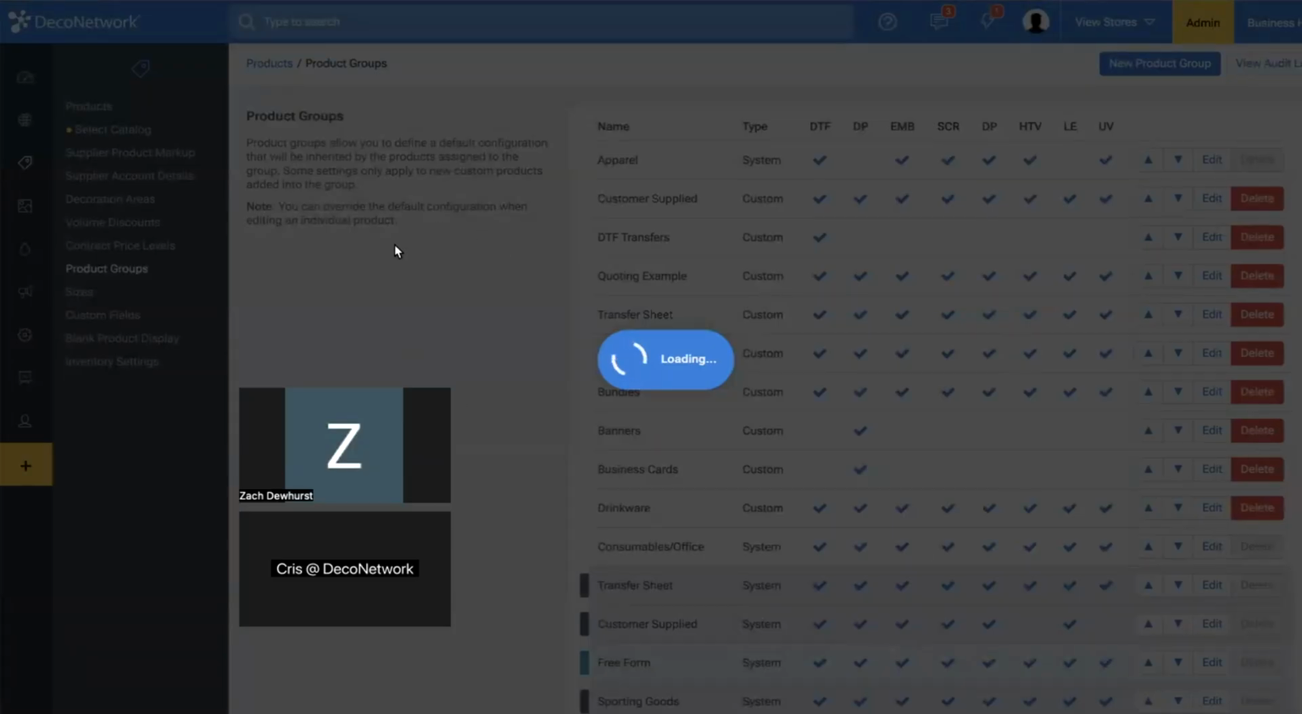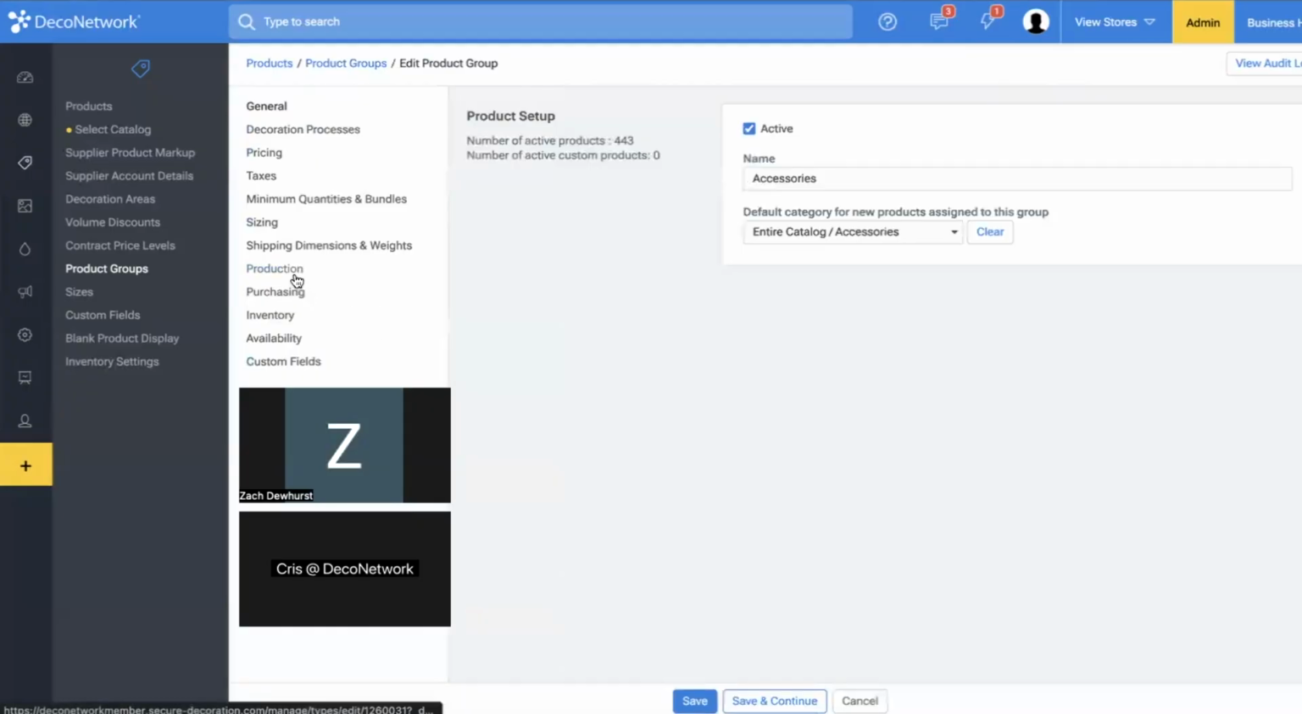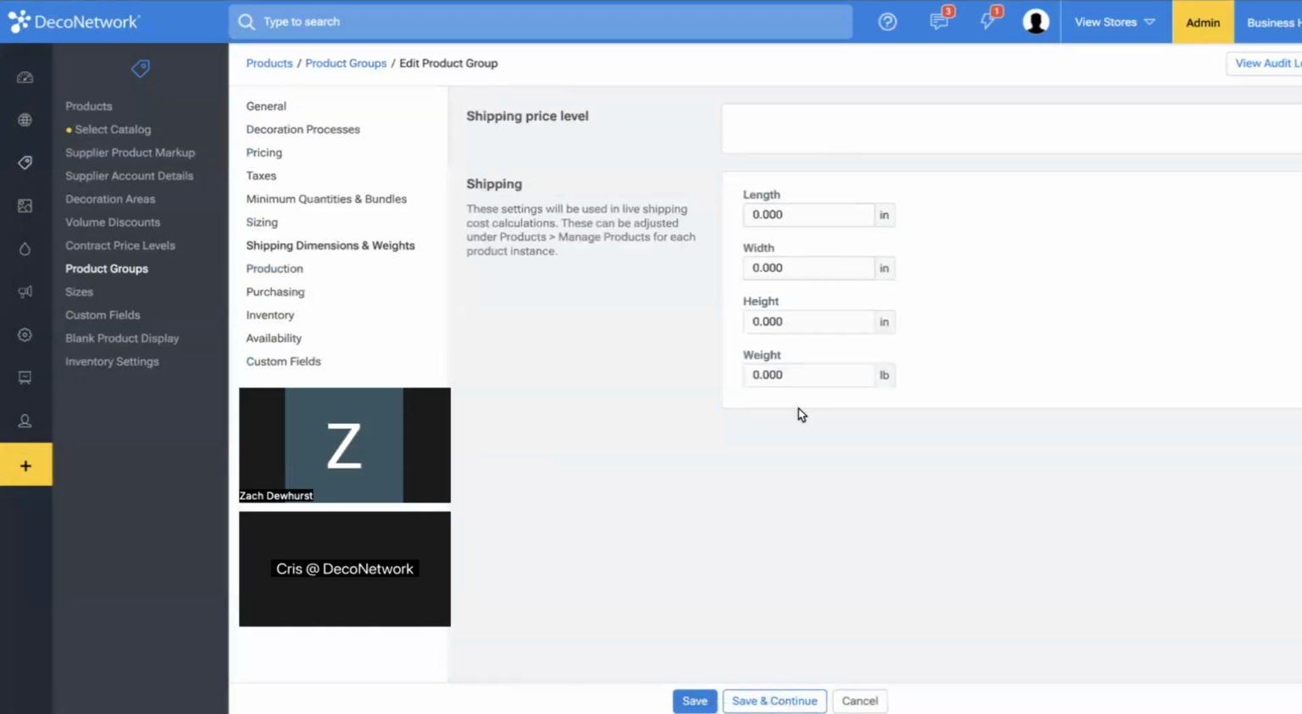We can have default shipping weights and dimensions. Is it a perfect solution for all products in that group? Probably not. But this is definitely a great fallback for when you forget to enter the shipping weights and dimensions, because nothing's worse than the customer contacting you and saying, I can't get past shipping because we've got a problem here.